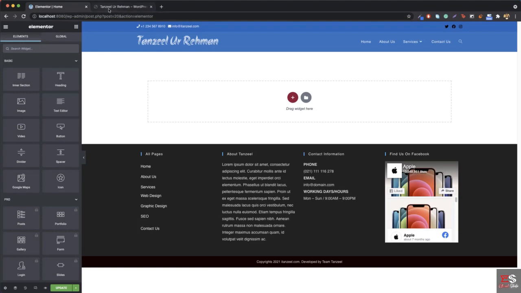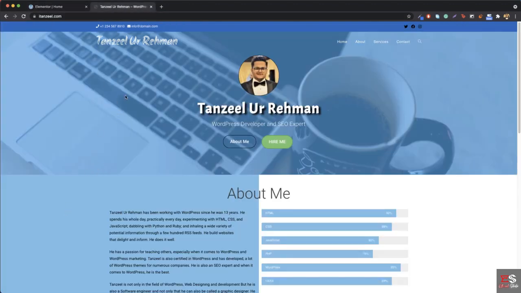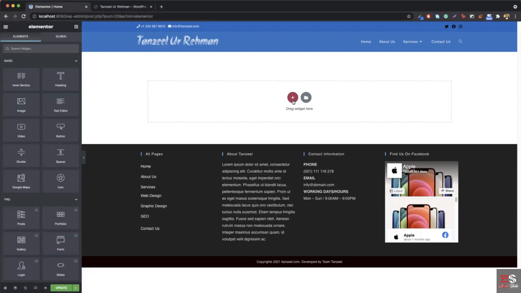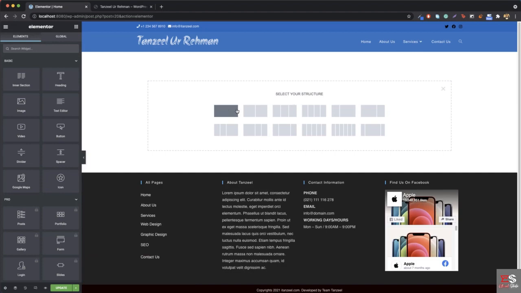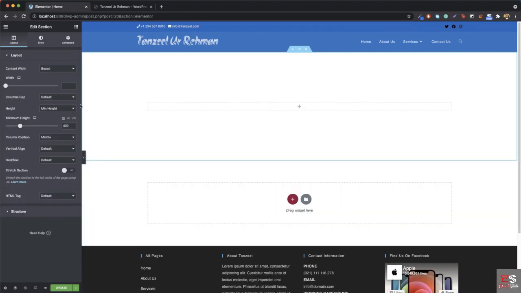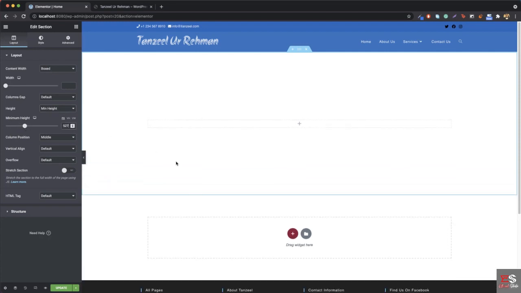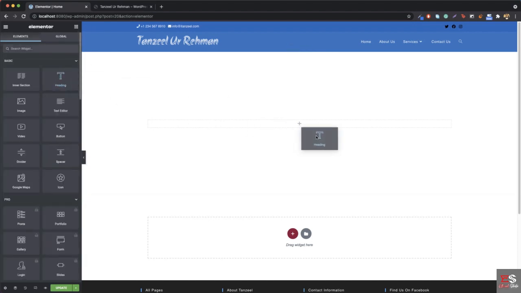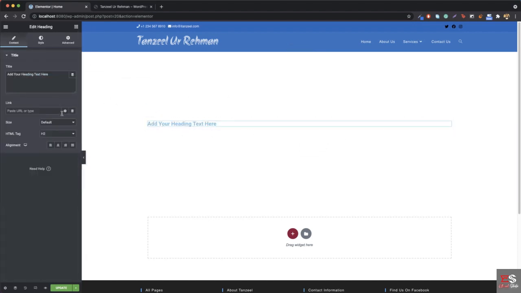Let's just go ahead and create it. First of all, we need to create a section. So what we will do, we will click this plus button over here, and we will select a first column, and now we will have to go into the height and set this to a minimum height. So I will be now increasing the height, and 527 height is perfect for me. Now I will drag this heading and drop it here, and now I will align this to center.